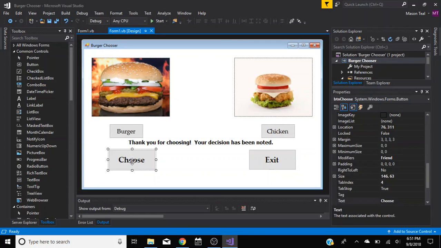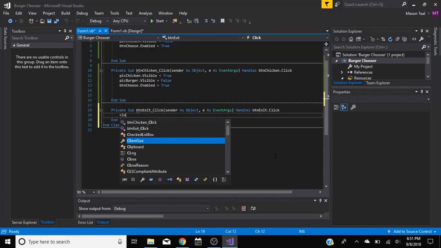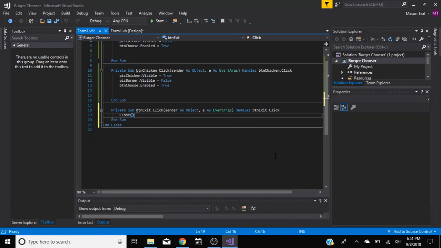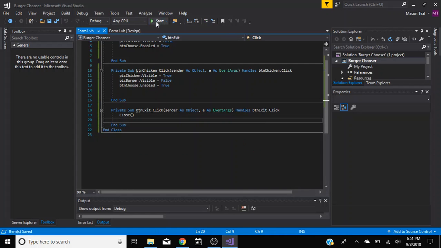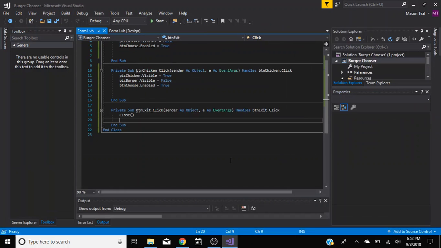So next we're going to code the exit button just because it's easy. And we're going to just write close and do parentheses, enter. And you're done. Control-Shift-S to save, and we'll just test it quick. If we hit exit, we're done.